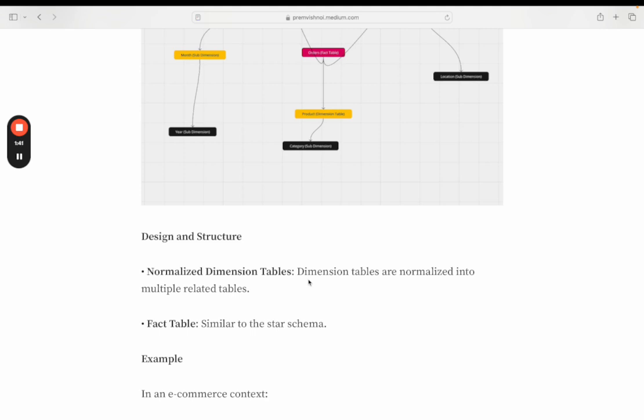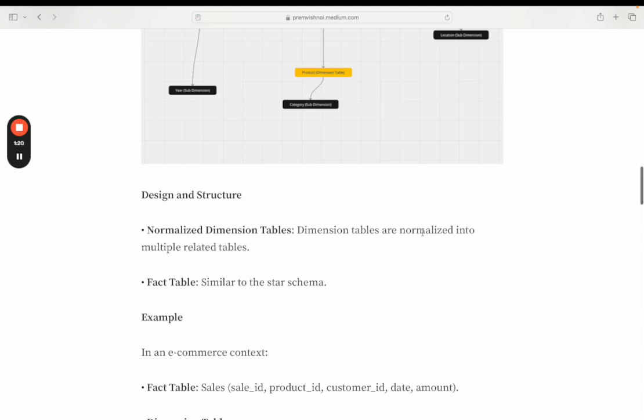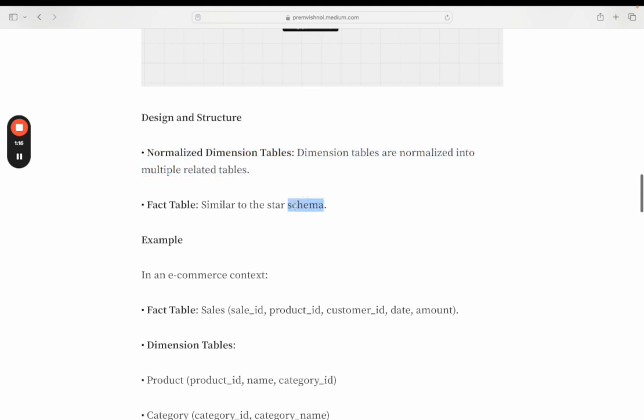When we talk about denormalize, it means multiple tables combined together, with all the columns in common. Normalize means making small tables. So we normalize the dimension table into multiple related tables. The fact table is similar to the star schema.